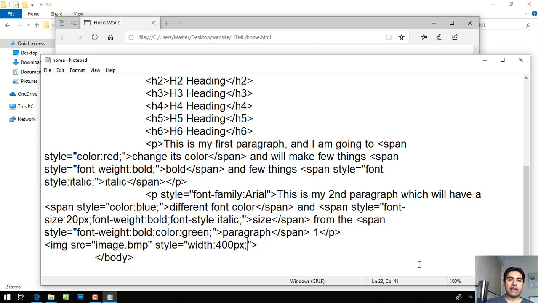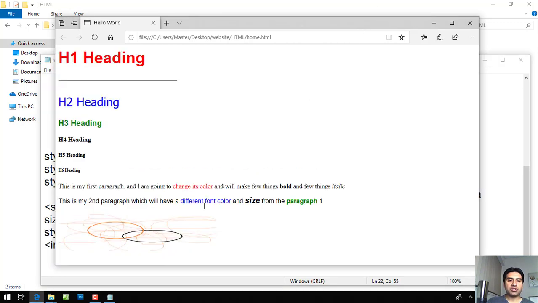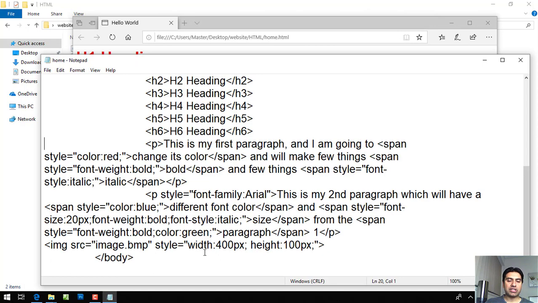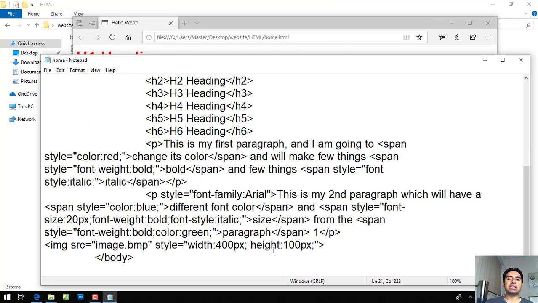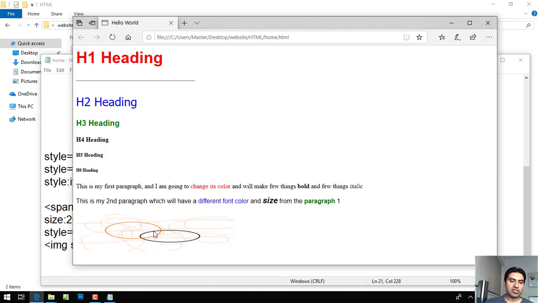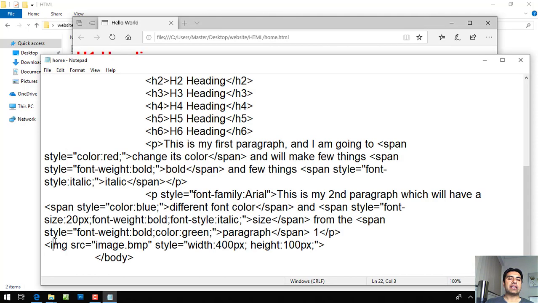So I'm going to add its height as well. I'm going to use 100 pixels. If I save and refresh, you can see it has squeezed the image: it is 400 pixels wide, but we set 100 pixels in height, so it squeezed the image and made it 100 pixels in height. So you can see we can control all the image information using these CSS tools.